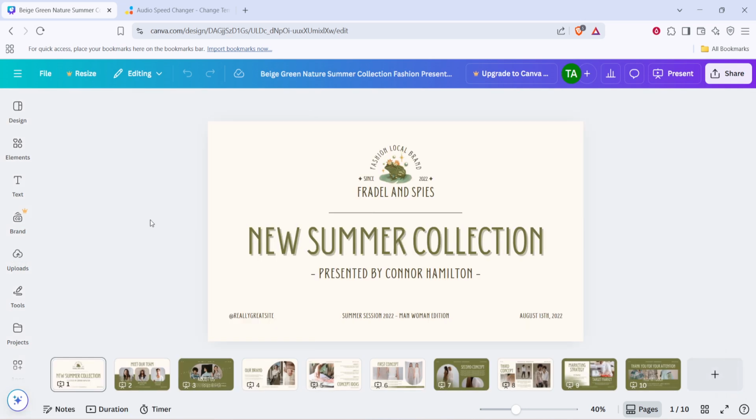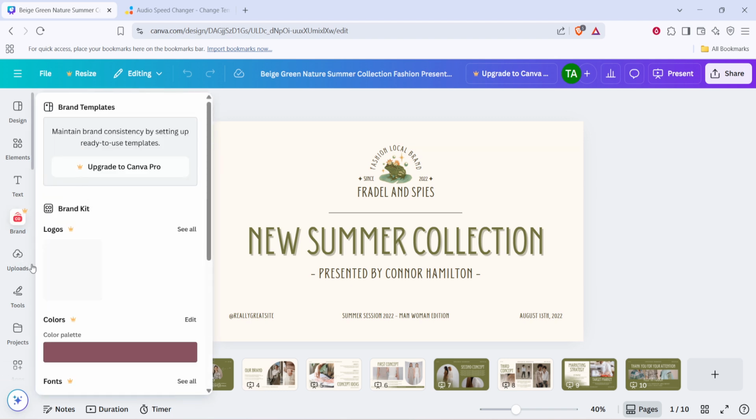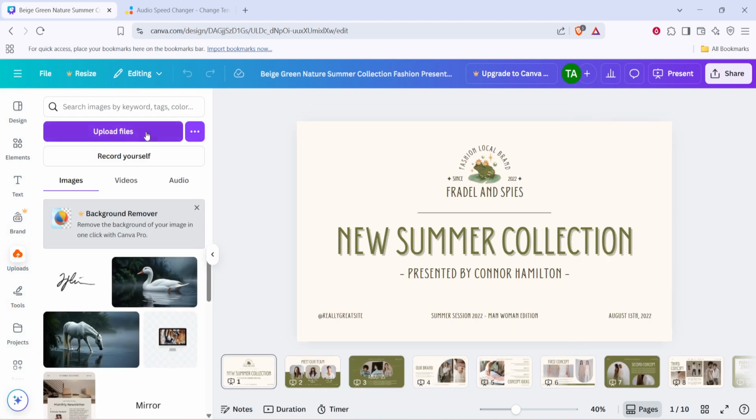Head over to Canva's official website and log into your account. Navigate to the Upload section. This is where you can import various types of media to use in your designs. Click on the Upload Files button and select the audio file you just adjusted. This step uploads the audio into your Canva library, making it available for use in any project you're working on, whether it's a presentation, video, or social media post.